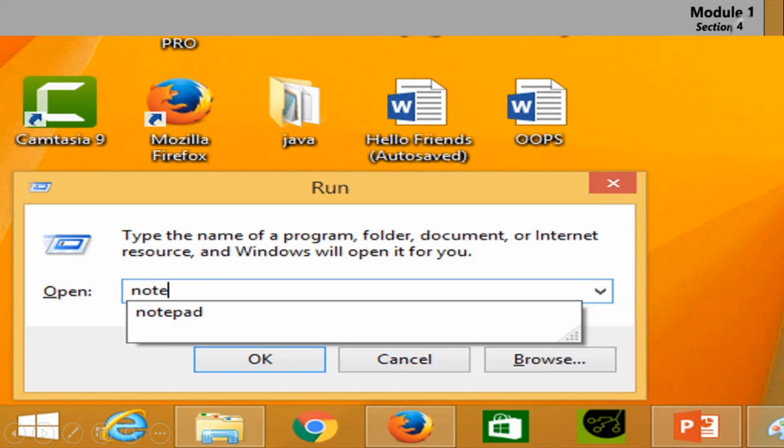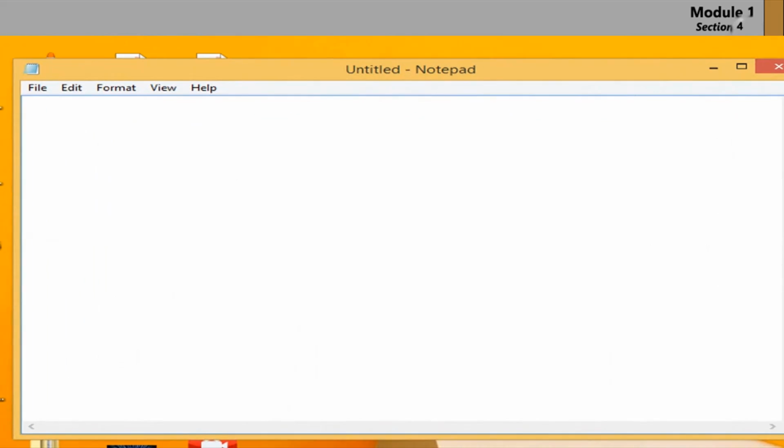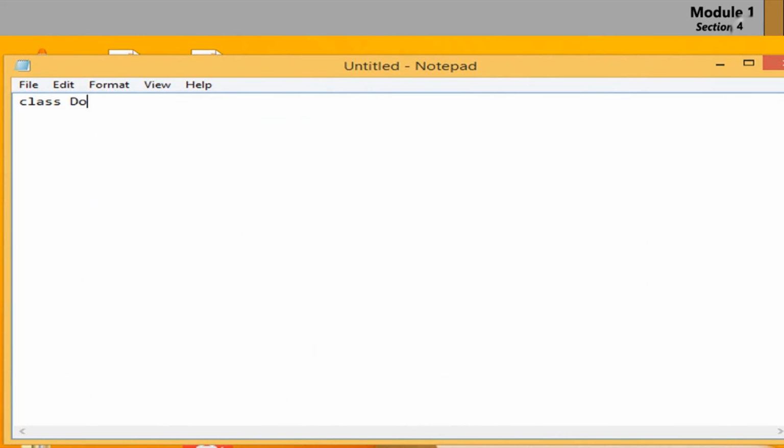Open your Notepad or IDE. Write your class and main method as public static void main with string array argument. In the main method write the do statement. In this program we are printing numbers from 10 to 15. In do block write the print statement and increment the variable.